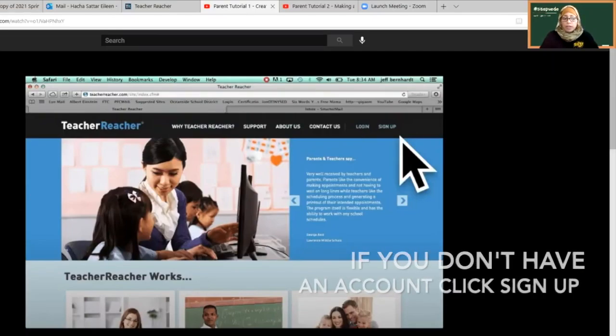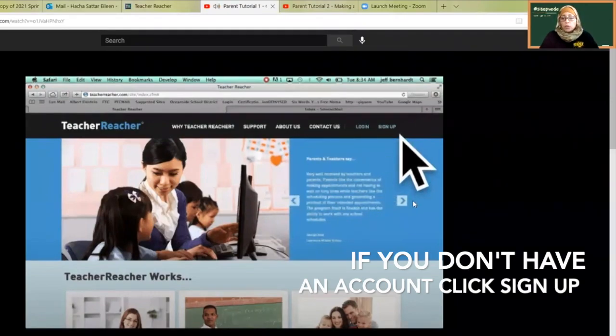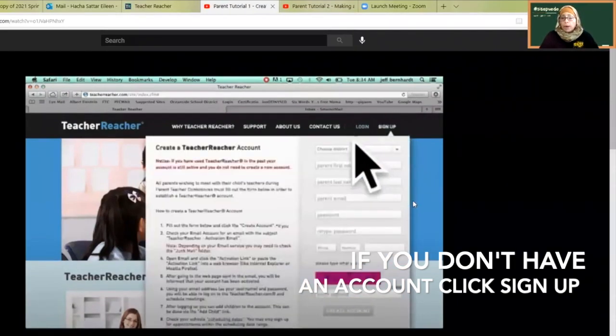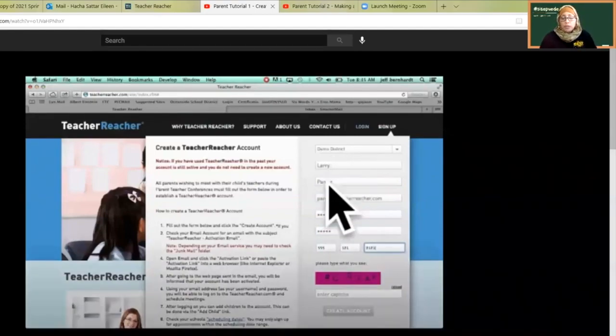If you don't have an account, you're going to click on sign up, and you're going to create the account by choosing your district, which is Mathematics, Science, Research, and Technology High School, entering your name and your title, entering your email address, and entering a password that is only for teacherreacher.com. It will ask you for your phone number and for the CAPTCHA, and then you're going to click Create Account.